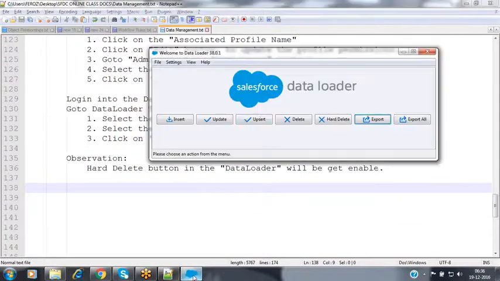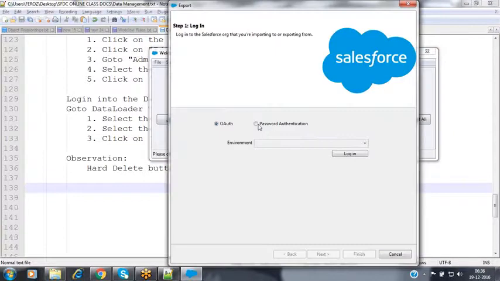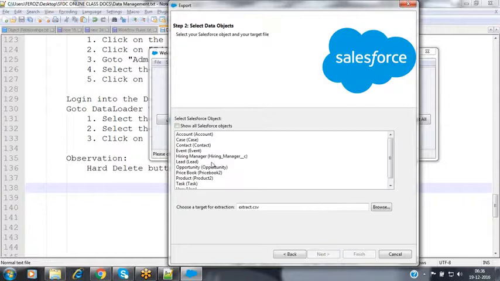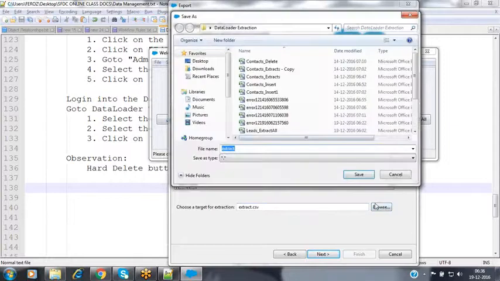Let's see practically here. Go to the data loader, export that records, select that password authentication, click on login. I have logged in as a development user. Select the object from which you would like to perform the operation. So I'm performing the operations on account object right now. Select the location to extract those files.